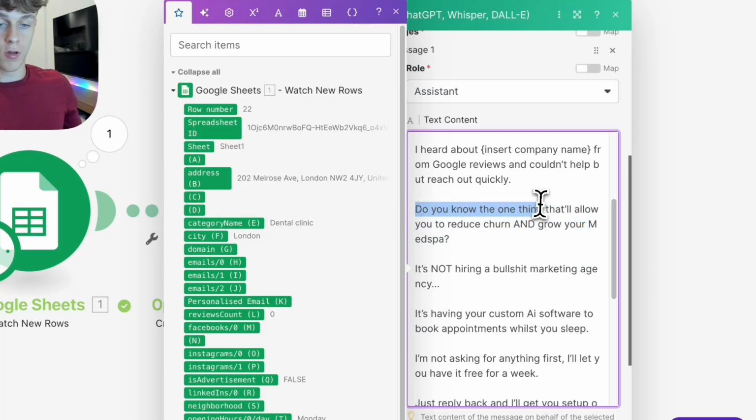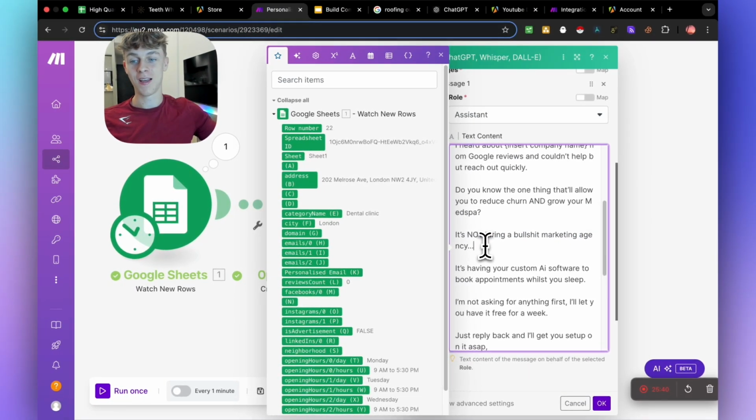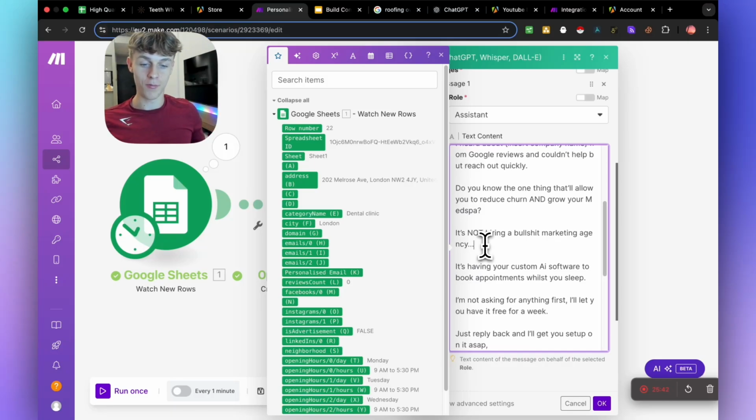So do you know the one thing that will allow you to reduce churn and grow your med spa? So this is just hypothetically, if you were helping a med spa, obviously you would replace this with your niche, but these are two things that business owners want. Trust me, they want more revenue and they want to keep customers. And you could have here some anti-marketing, which is what I do. So it's not hiring a bad marketing agency. It's not running Facebook ads. These are things that they've tried and failed at probably, so it resonates.